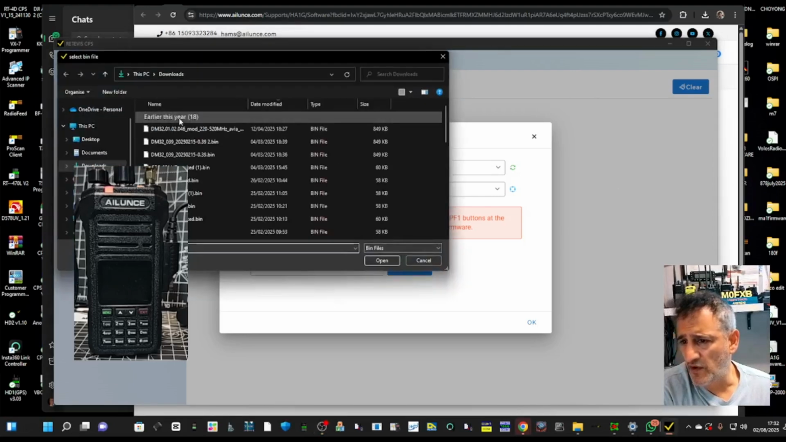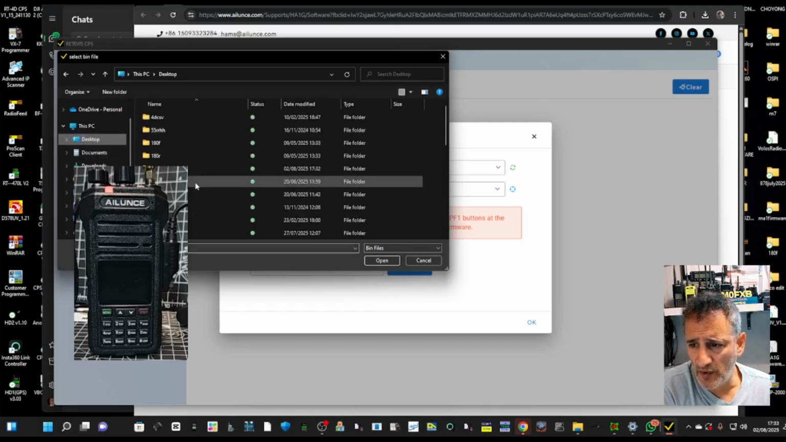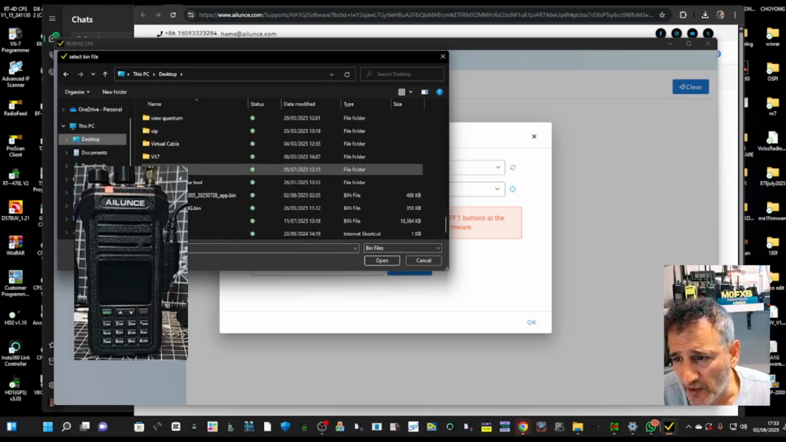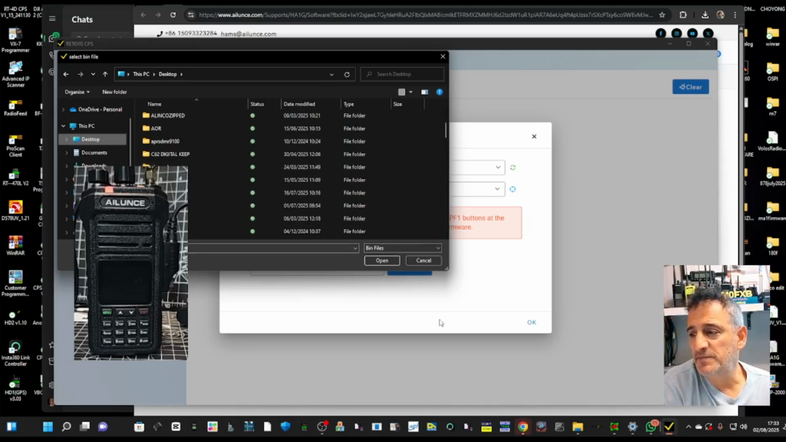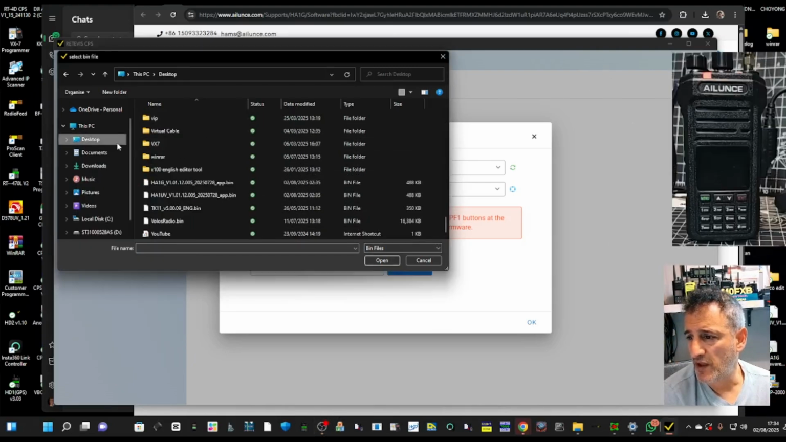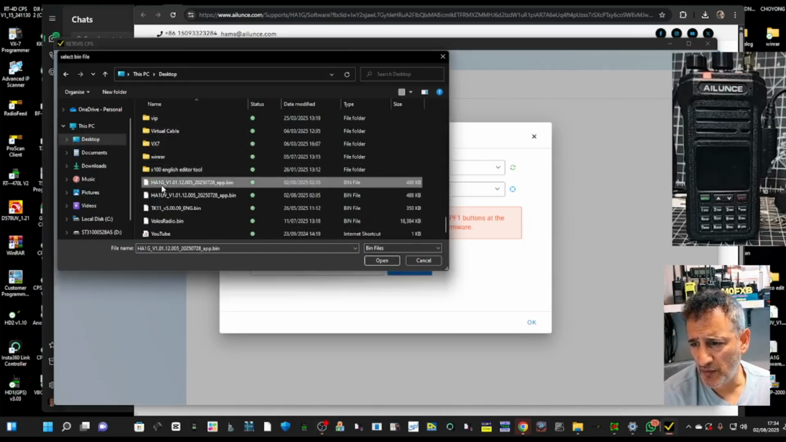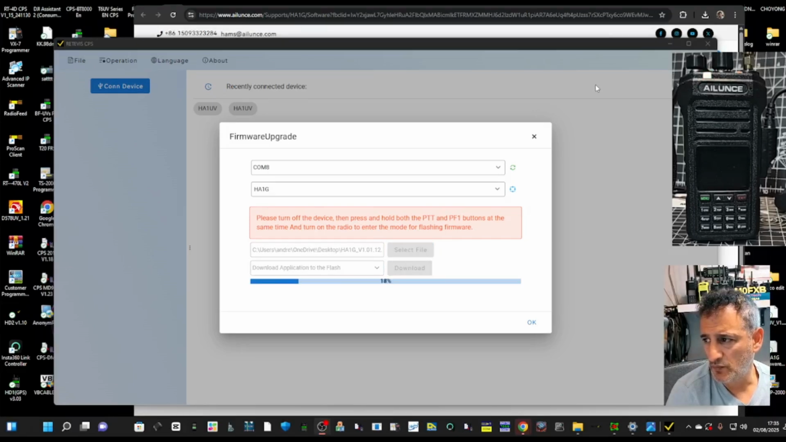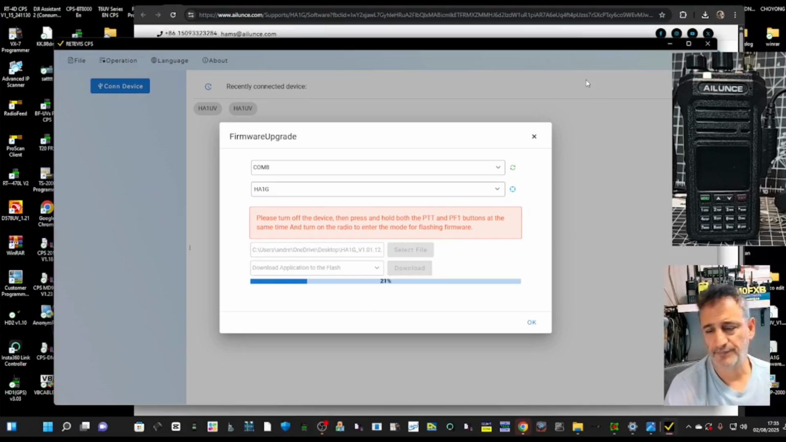So it's select file, desktop. Normally it's right at the bottom. Where's that gone? I definitely put it here somewhere. Okay, I have it there. So double click, it's in there. COM A, everything you need, and then just click download. Job done.